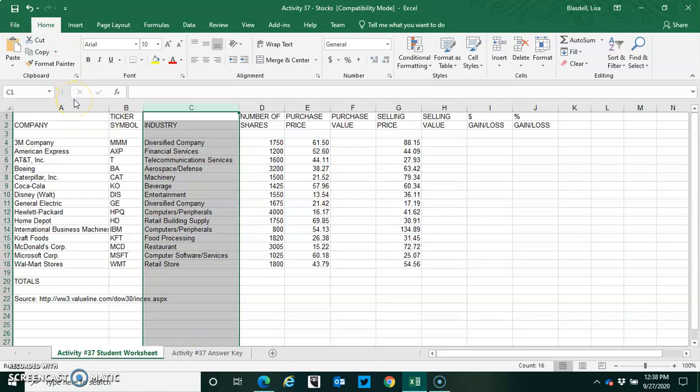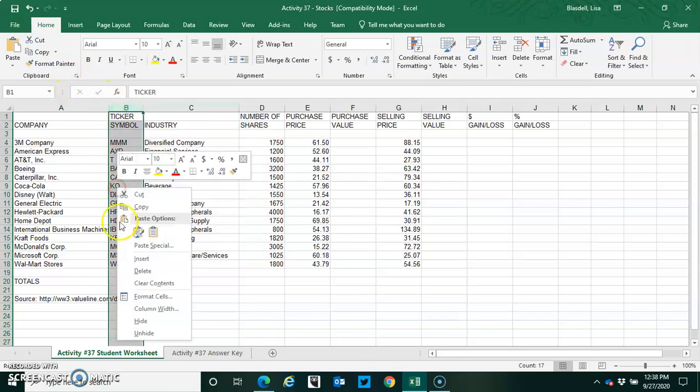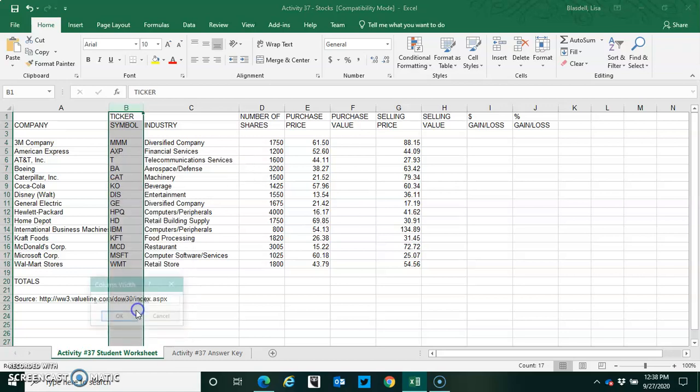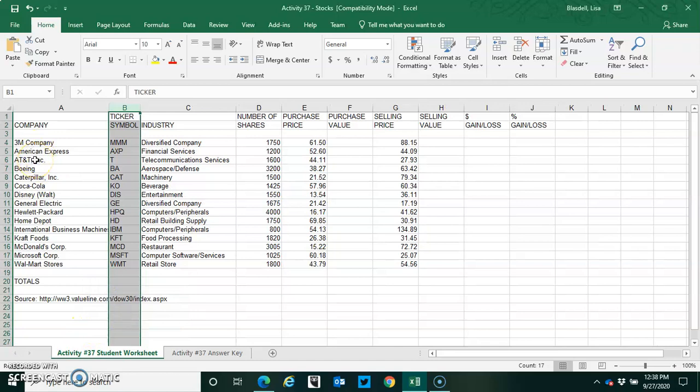Okay, in number 4, we want to format the width of column B to 8 and left align. Again, left align is the default, so nothing to do that way. But column width we can change to 8, which is going to make it slightly smaller. There we go.